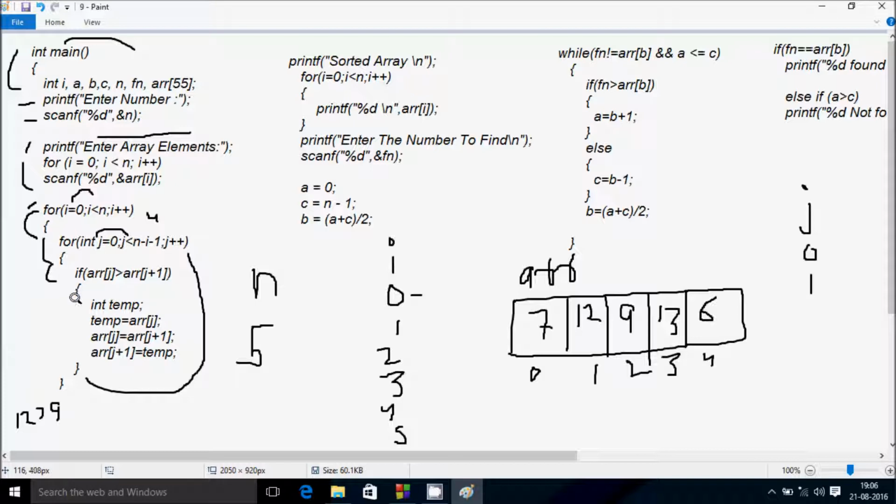So here it comes to this point. Temp is one more variable I've taken. Here arr[j], where the j value is now 1, so the arr[1] value goes to temp. arr[1] is 12, so 12 goes to temp. Now after that the arr[2] value goes to arr[1]. The arr[2] value is now 9, so 9 goes to arr[1].